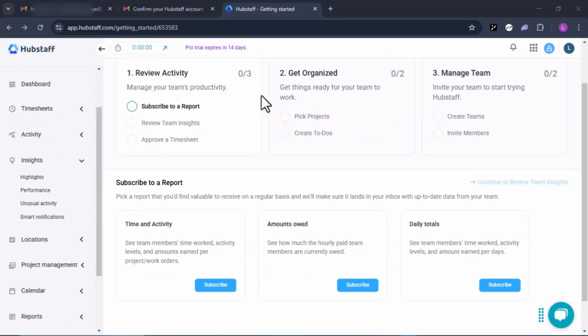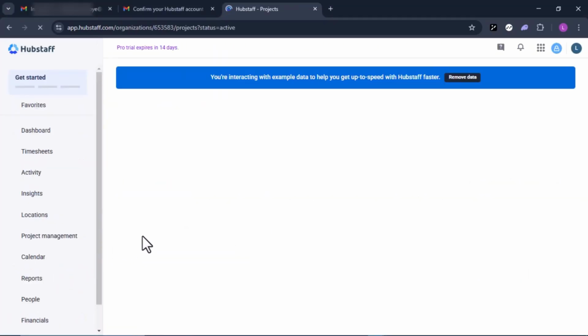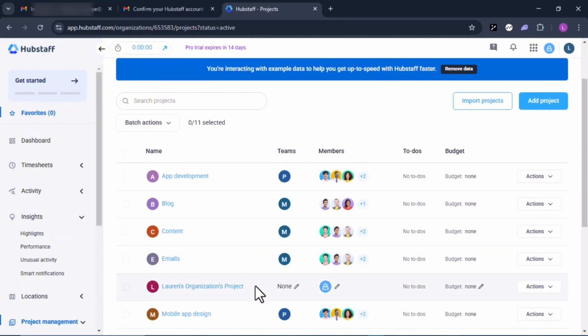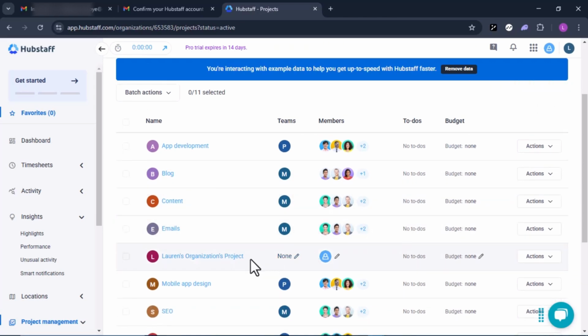The next thing we're going to learn is how to track time on a specific project. So to do that, you've got to go to project management. Once you do that, you'll be shown the different projects. These are already existing projects. So you could choose to import projects or even add a new one. But let's choose an already existing project. Let's go with Lauren's organization project.